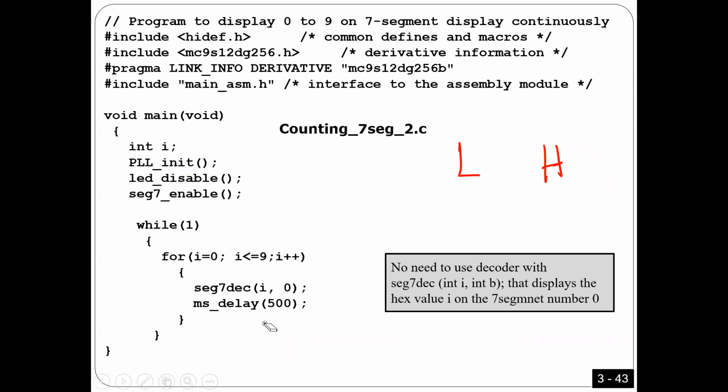Anyway, this is just a very simple function. It is used if you want to display numbers. Just put the number here from 0 to 9. You don't need to worry about the conversion of this number to the 7-segment code. Just tell me which display. That's it.